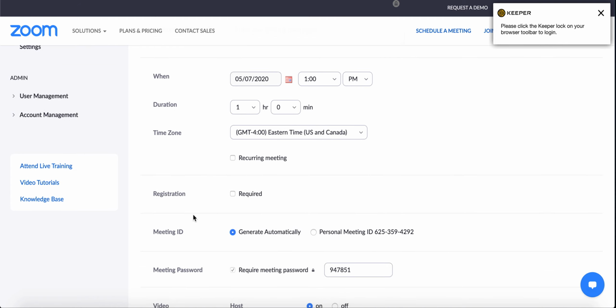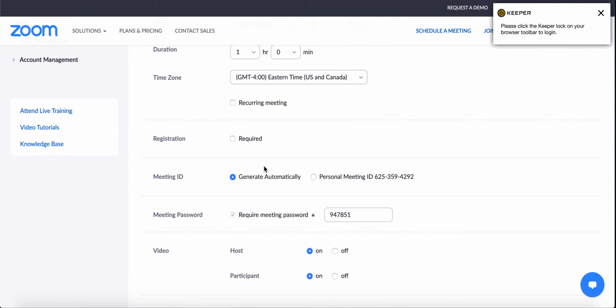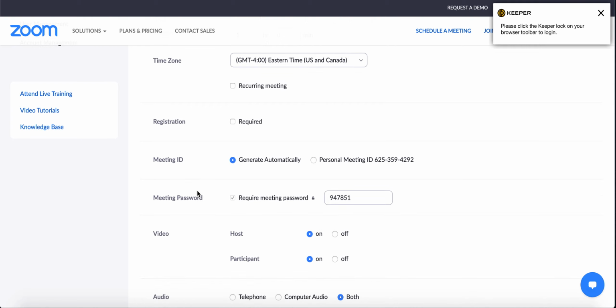Registration required would mean it would require them to register when they joined. I wouldn't necessarily do this for my students. It's just another extra annoying step for them, unless you are using this for attendance purposes, and that's up to your district. So if they are using that for attendance purposes, then you might want to check that box. Otherwise, you don't need to.